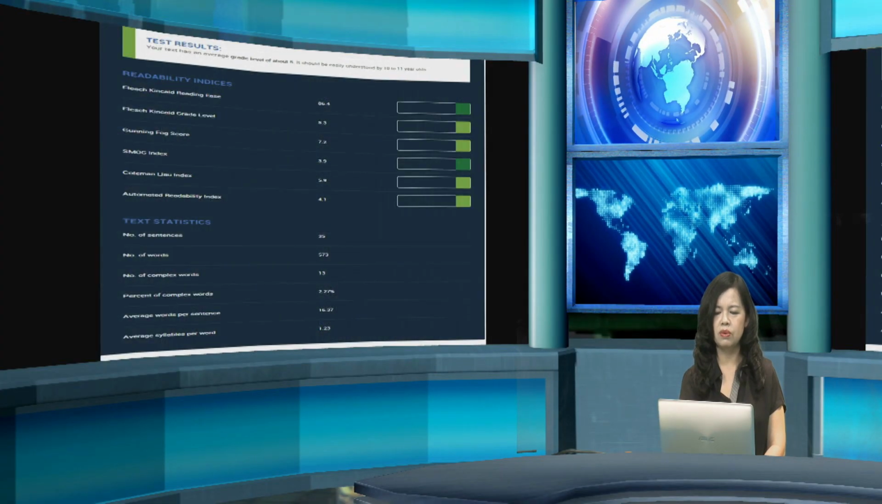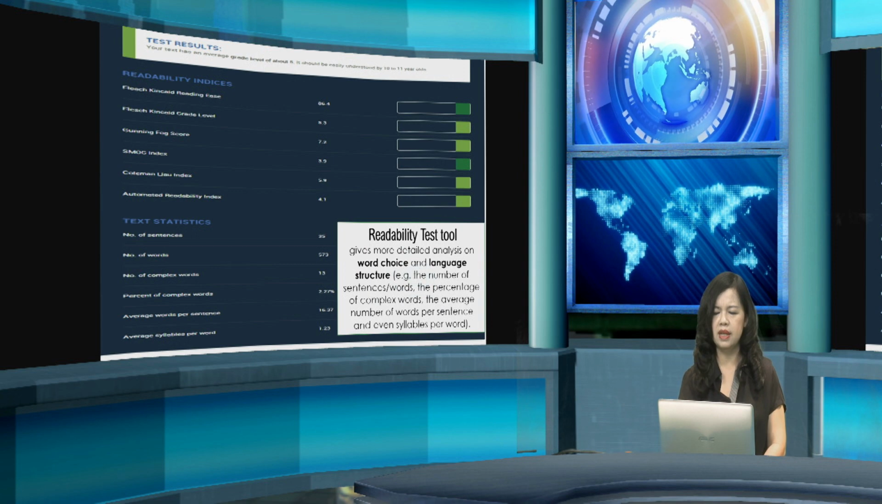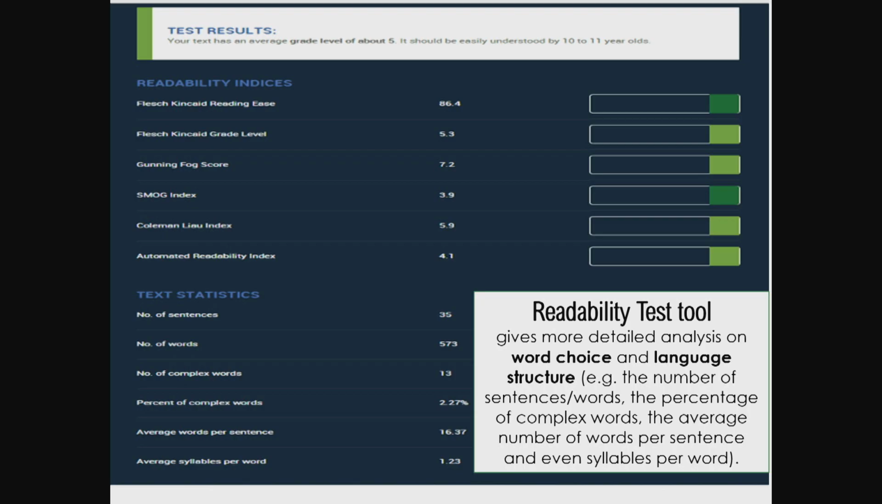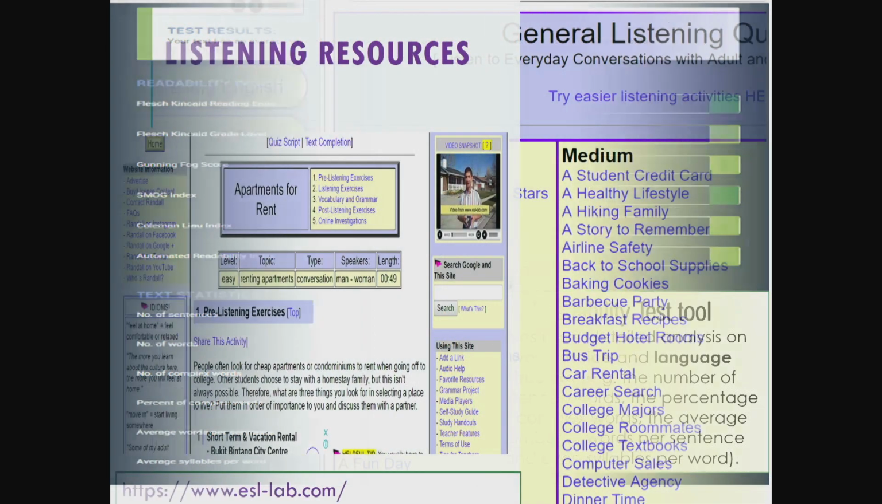You can also use this readability test tool in order to measure the lexical density and the lexical richness in the reading text, in order to decide whether it is appropriate for students' level or whether it can be used for the reading question items.